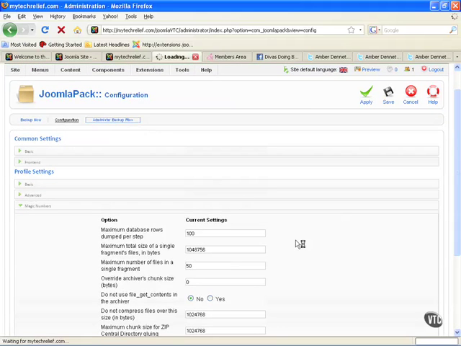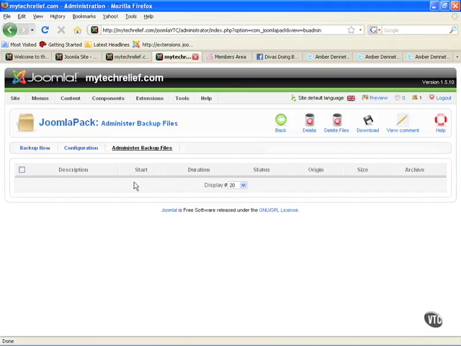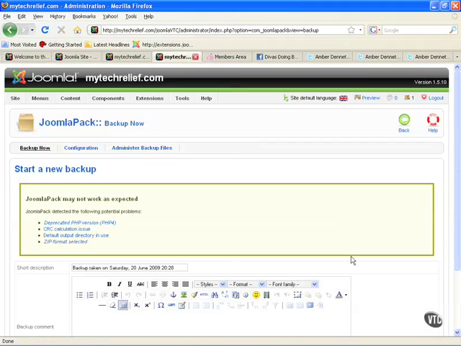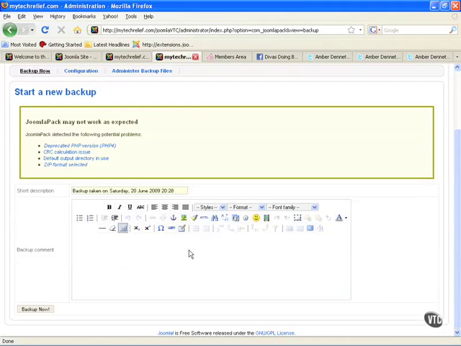The administer backup files, this is where you can go to and actually look at those different backup files and work with them. Now the Backup Now link is where you can go in there, type in your description. I always have the date on it, which is nice. They have that by default. And then you can also type in here.